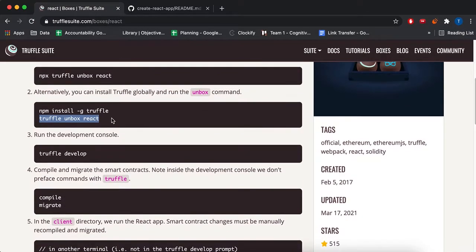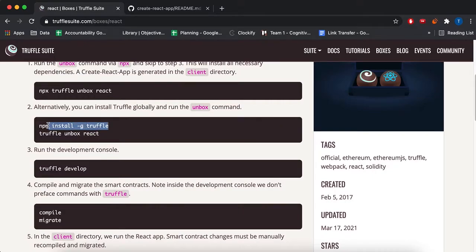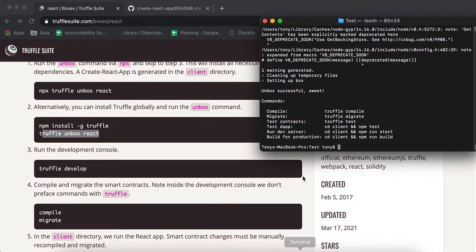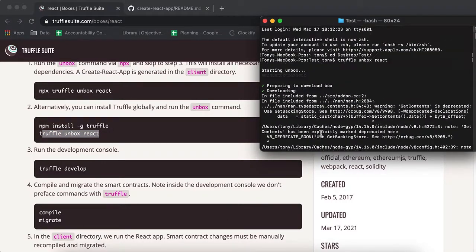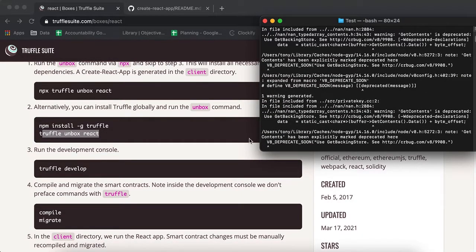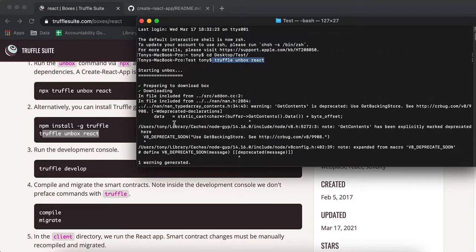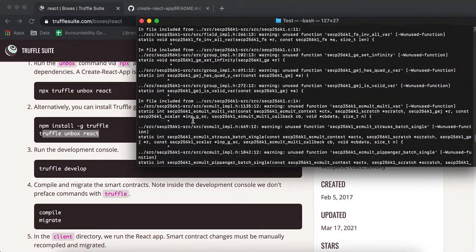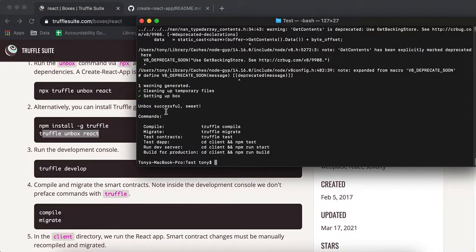In this tutorial, I already installed Truffle on my computer, and I did truffle unbox react. That's pretty similar to a git command. So I got the code. As you can see here, I did truffle unbox react. It showed all this code, and at the end you see that it was successful.